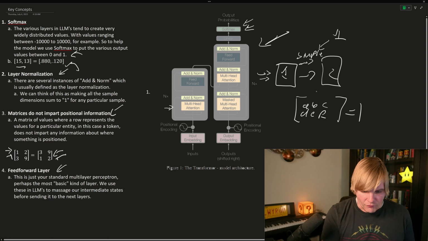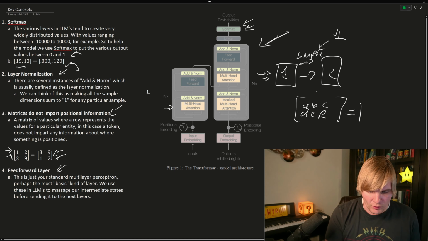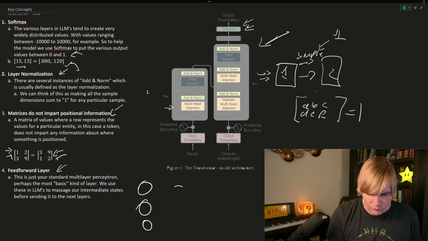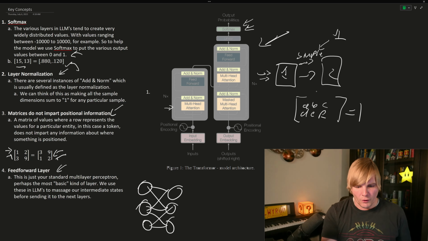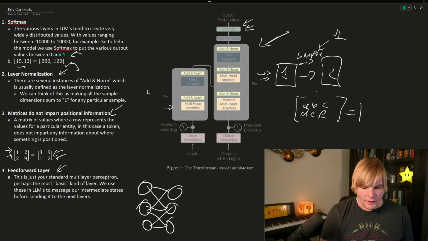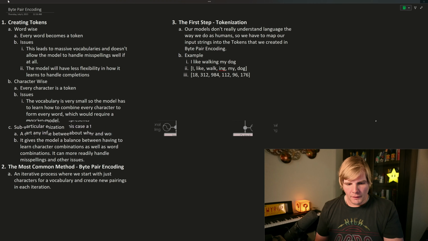And then finally, feed forward layers. These are just your standard multi-perceptron layers where you have some neurons and they're fully connected. All these are doing is just massaging data before they go between layers. Those are the key concepts we need to understand. Now let's talk about the first step in our large language models, which is tokenization.